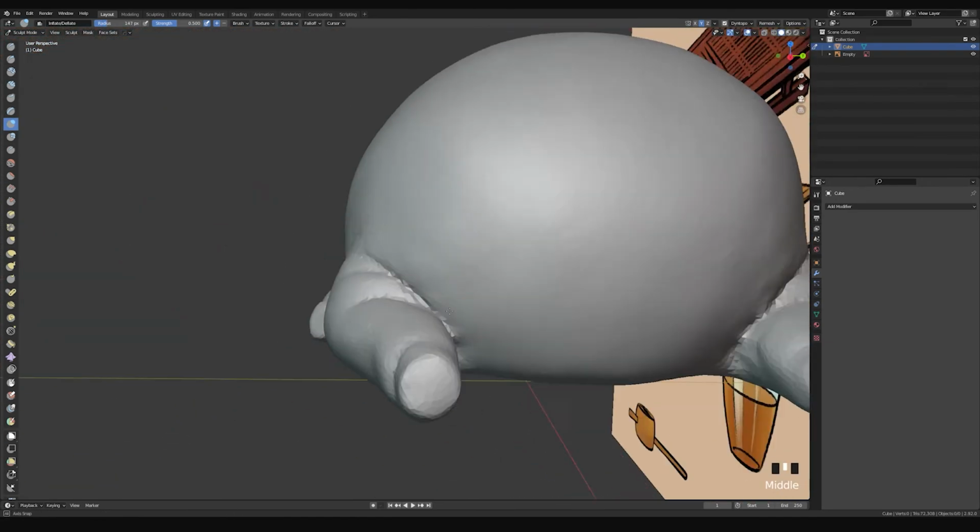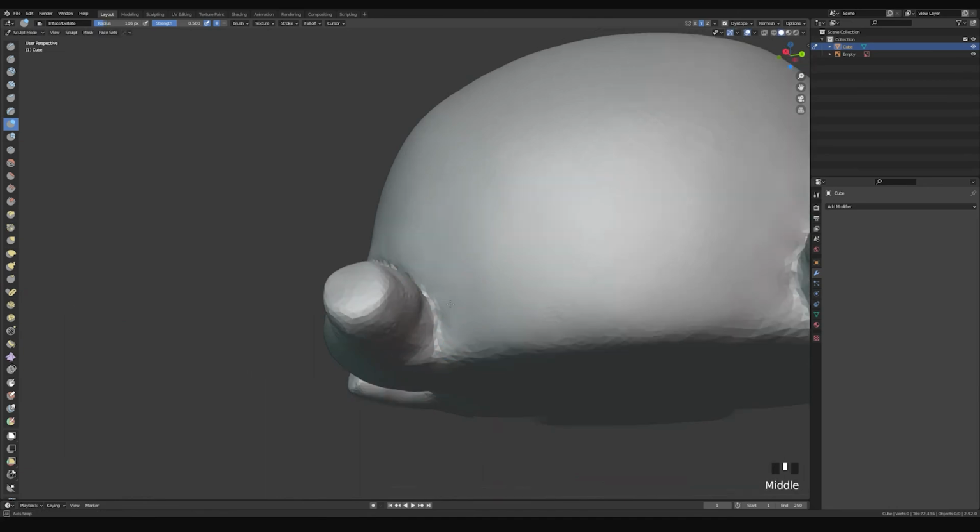Yeah, see, the inflate brush on the fat folds. Sexy.